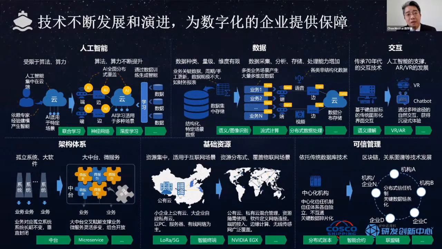Limited by algorithm and computing power, AI is more applied in specific scenarios, but with the upgrading of algorithms and computing power, AI's capabilities can be applied not only in specific scenarios, but also on the edge. The same is true for data. Data was only structured data in specific scenarios. The storage, data collection and analytics were limited.